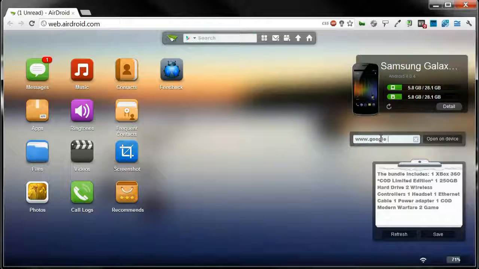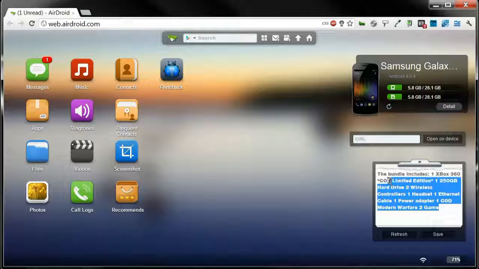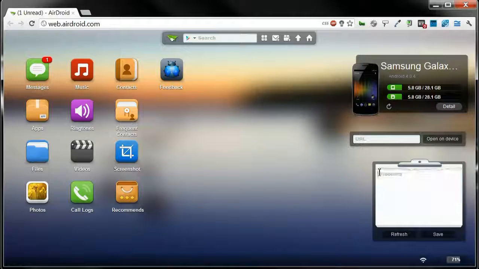On the bottom, you will see a URL bar that allows you to type a web address and have it open on your device. Like the screenshot feature, I'm not sure why this is here, and I really can't see it being too useful. Now on the bottom of that, you will see a clipboard. This is actually very nice and useful. Here you can write messages or reminders that you might want. When you save it, the message will automatically appear next time you load the app.